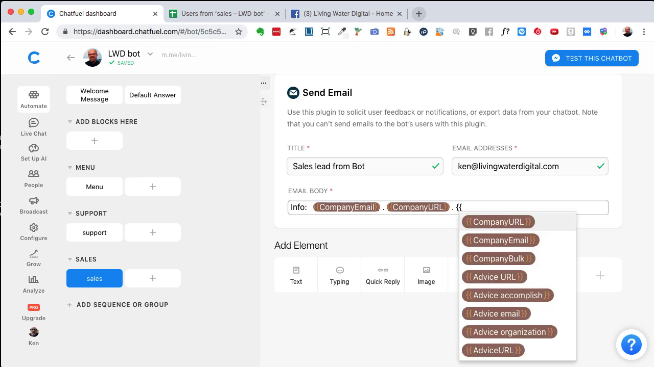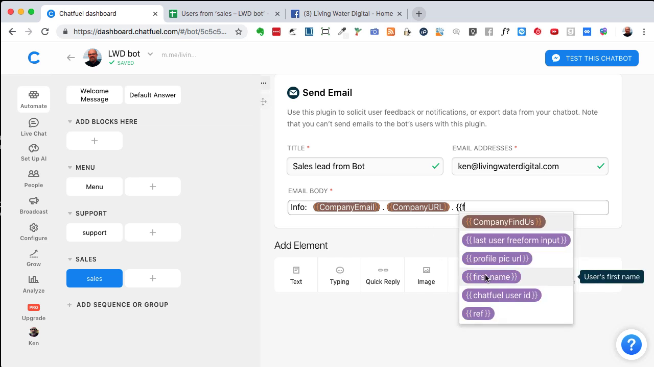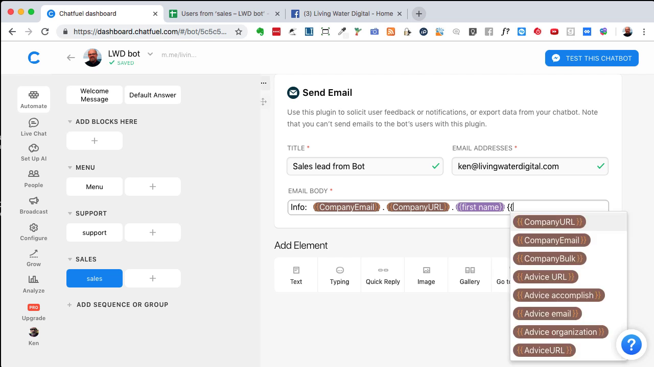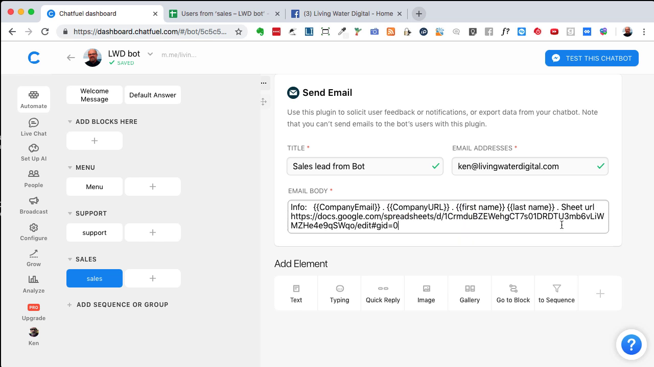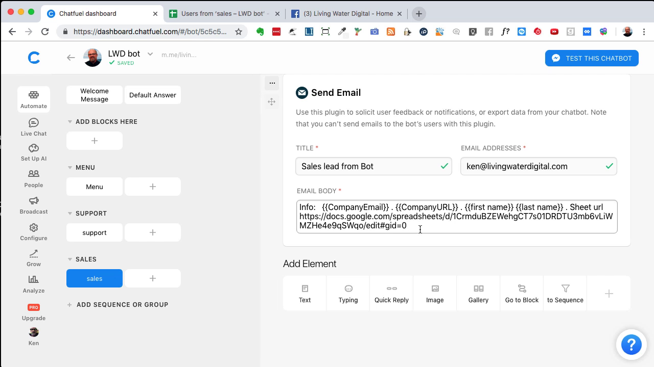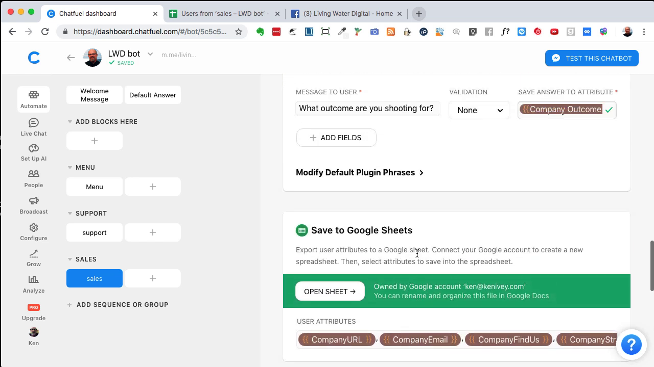Their first name and their last name. And then I'm just going to paste the sheet here. Paste that up. I copied that from the other. Paste it in there. So now I'll get an email with the link right there that I can just click on and go to. And I won't have to hunt around for the rest of the info. I'll just pull it right up. So, okay, that bot is pretty well taken care of.